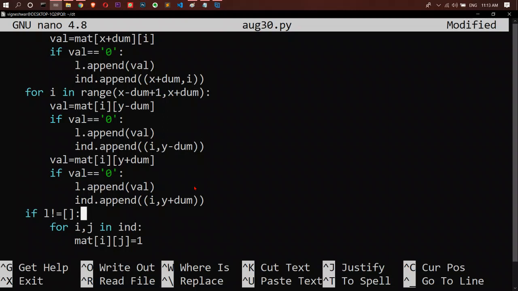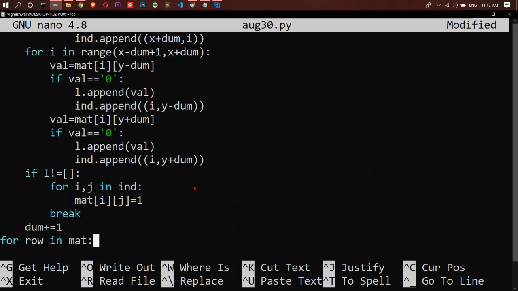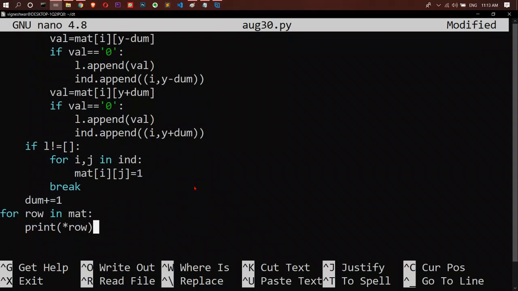If the list has any zeros, then I am converting those zeros to 1 using the index. That's the reason why I have stored the index. Using those indexes, I am traveling with i and j and converting them to 1. After converting everything, I am breaking the loop. After that, in every iteration, the dum value will be incremented by 1. Finally, I am printing the matrix using the row. So this is how it's going to work.